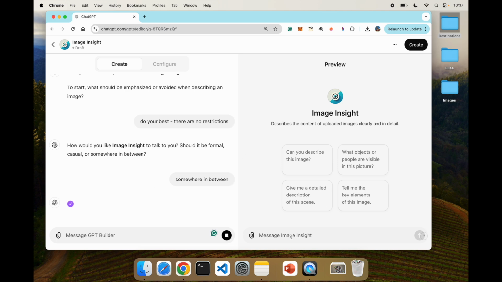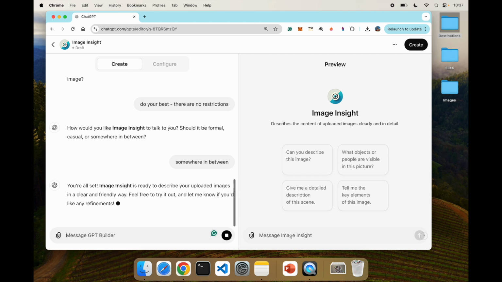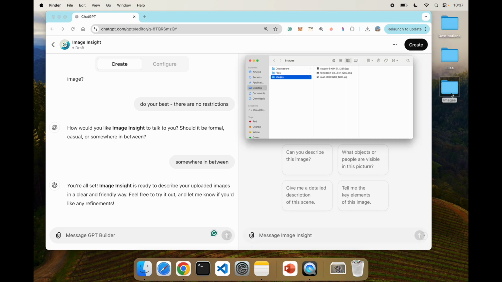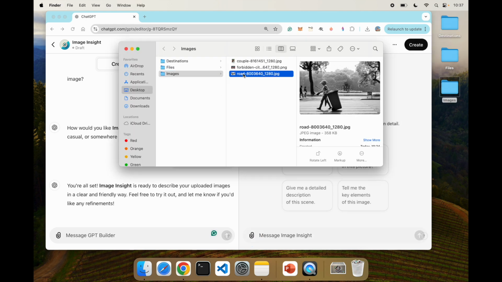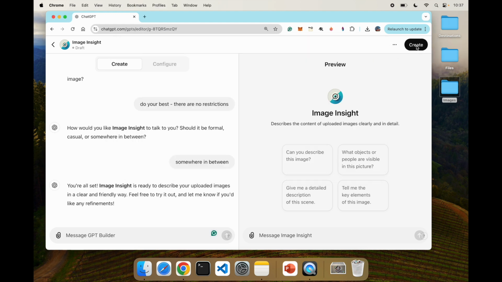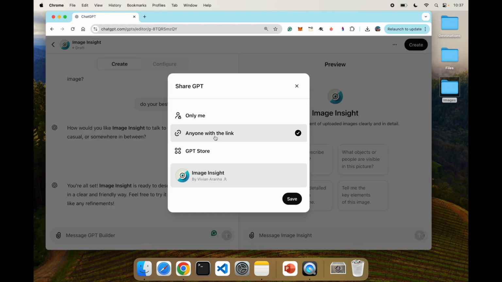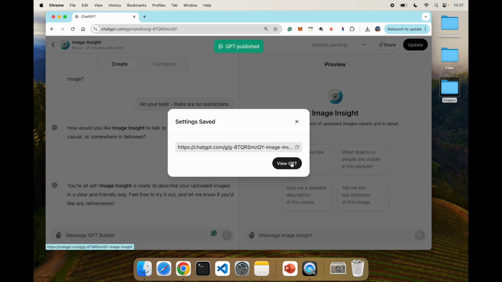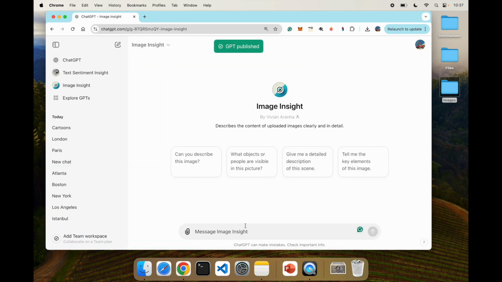I can go ahead and upload images here, and it will work fine. You're all set. Let's try it out. I'm going to select an image. I'm going to go ahead, pick this image. Actually, let's create it. And right now I'm going to save this, do the same thing, save it. I'm not going to test it here, I'm going to directly test it on the actual published version. Click on view GPT. Here it is.